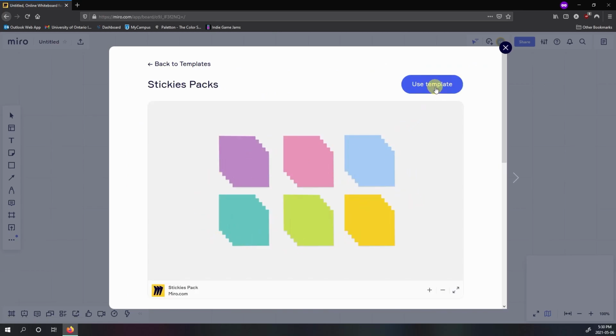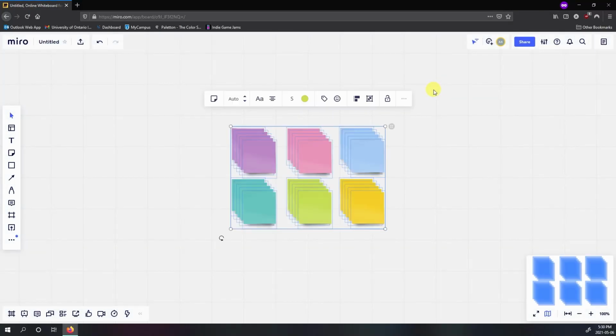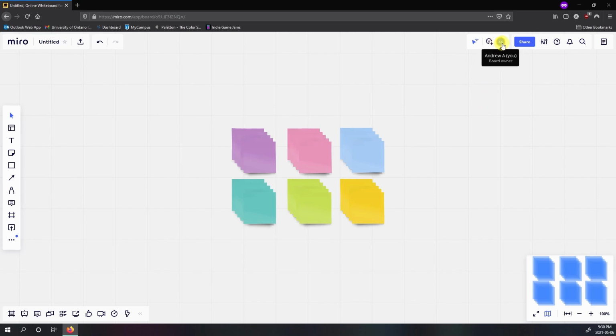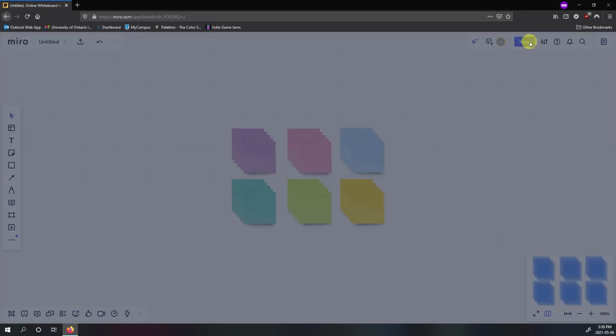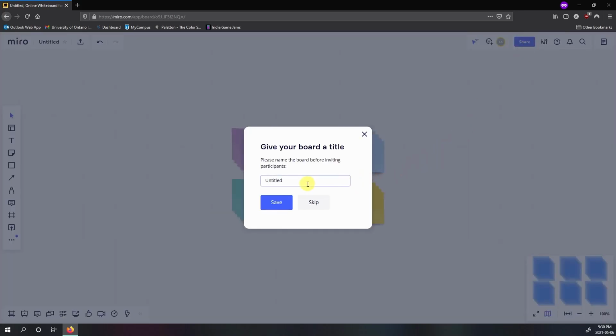They'll give you a little preview, and then you can click on use the template. It'll populate the board for you, where you can see everything that we just added on. And this is Miro. This is the most common Miro board you'll be seeing, with the ability to see who's part of the team, and as we saw at the beginning, the ability to share and invite collaborators. Of course, it will ask you to name the board before you can do so.